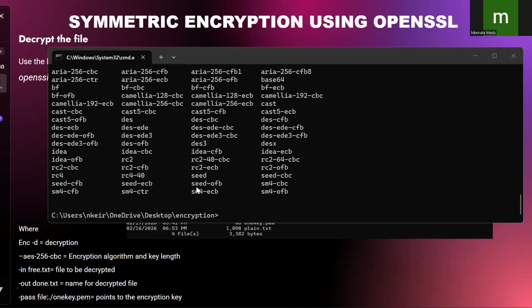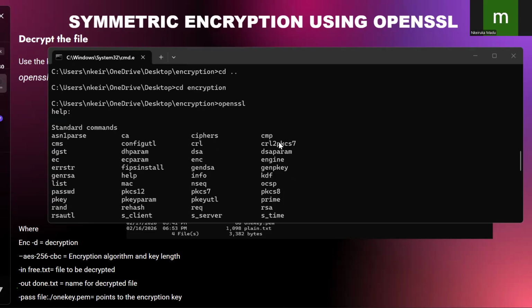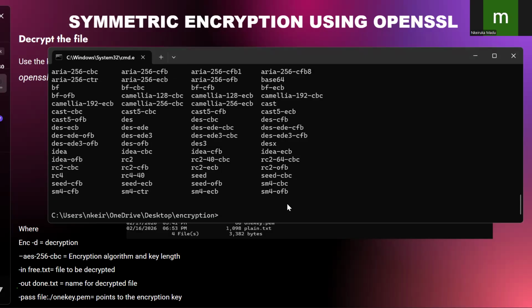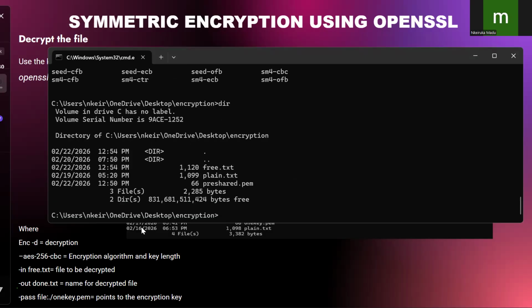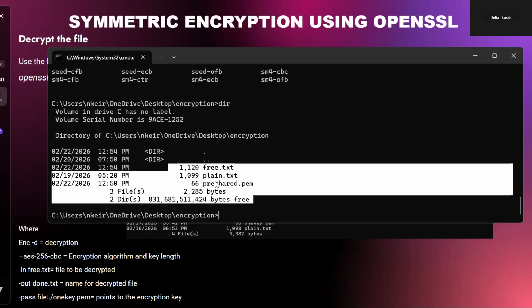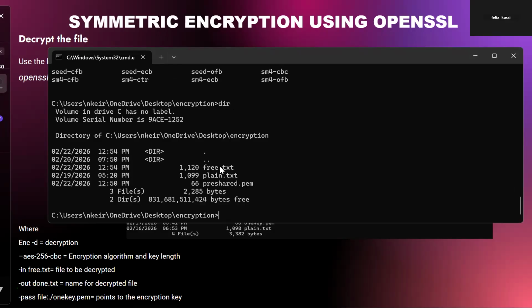Okay, so let's go ahead and decrypt this file. So far, what we have is an encrypted file. Let me view the contents of my folder. If it was in Linux, instead of typing dir, you can just type ls, and it will list the contents of whichever folder you are in. So in this folder, I have my encrypted file, this is the original file I encrypted, and this is the pre-shared key that we have.